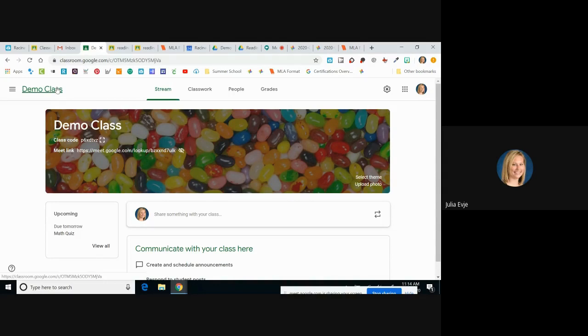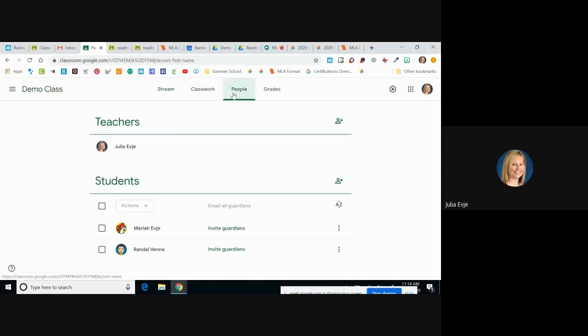Just a few more things that we want to go over today. One of those options is in the People tab. So in my People tab, I'll see that my students' names are listed underneath this section. And I have some additional options that I can use when working with students. I can select my student's name by clicking on the check mark next to it, and then I'll see this Actions drop down. When I click on Actions, I can email my student.